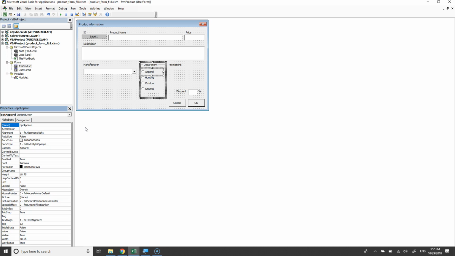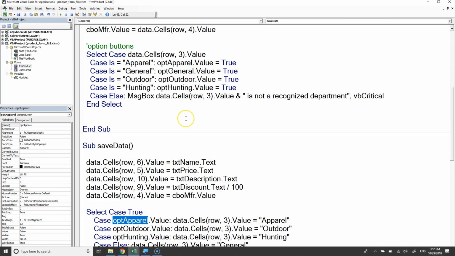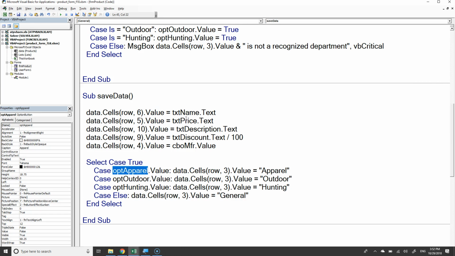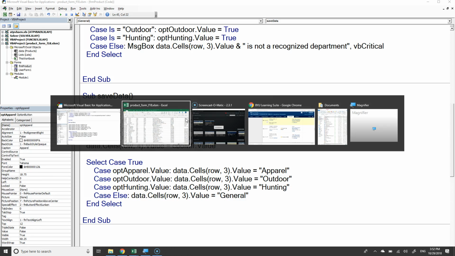Okay. We have now officially done the easy stuff on user forms. This next one is going to be a little bit more complex. But any questions on option buttons, or should we go back to the code for another moment, or are we ready to go? Are we ready to move on? Ready to go? Okay.